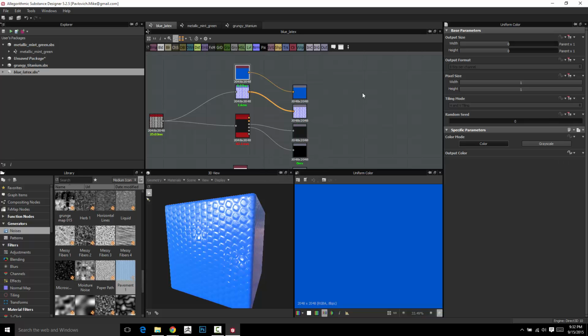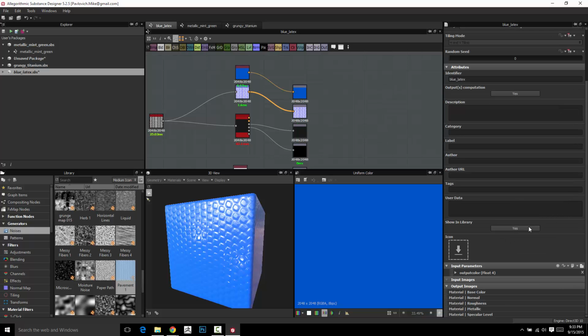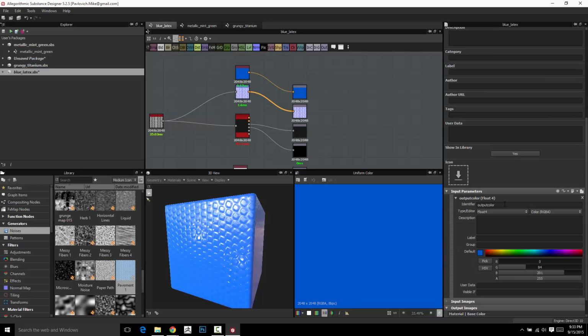Hit OK. And now, first of all, you're going to see we no longer have access to this output color. I mean, we do, but just not where it used to be. It's got a little light up graph here, and it's going to our parent graph. So we double click the parent graph and scroll down. We have an input parameter called output color. We open this up. You're going to see the identifier is output color.